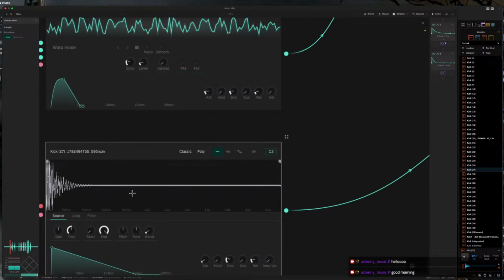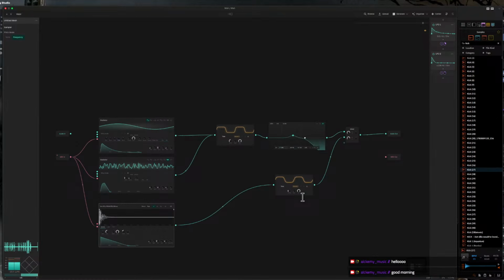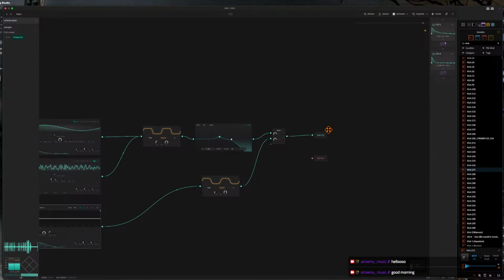And then is there a way that I can turn off key tracking for this? Pitch mode. Yeah. There we go.